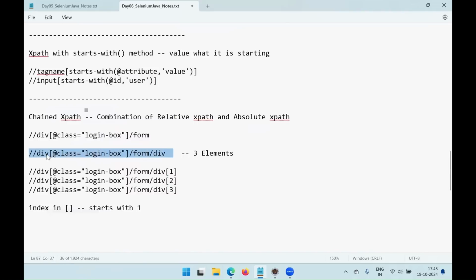Then in total we got three elements. If you put the index, you can find a unique element. So this is the first element, this is the second element, and this is the third element. You can utilize even the chained XPath whenever there is a requirement in the company.